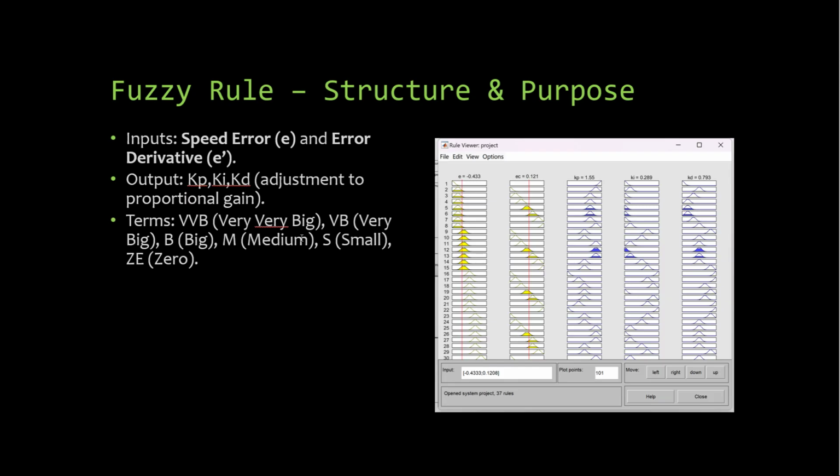Now the fuzzy rules. As I mentioned before, the inputs are speed error and error derivative, and the outputs are KP, KI, KD, which are adjustments to the proportional, integral and derivative gains. From the figure, we can see that we get the speed error and the error derivative, and we can get the KP, KI, KD from the fuzzy rules, like which part we will use in the figure.